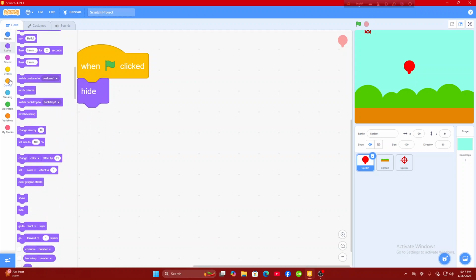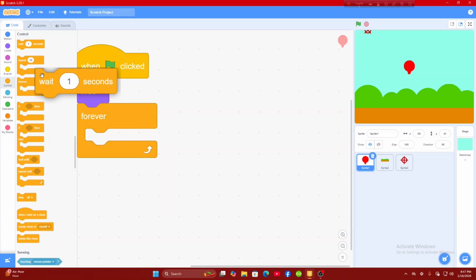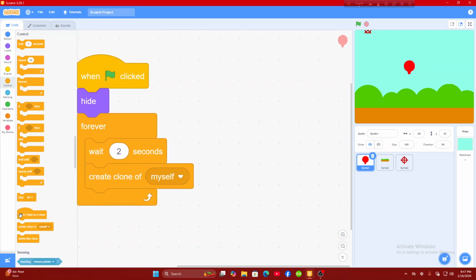Alright, now let's go to controls, drag a forever block so it will repeat forever. Now just drag a wait 1 second block, click on the one, then change this to 2 seconds. So it will wait 2 seconds. Then let's go to create, just drag a create clone of myself block, just like so.